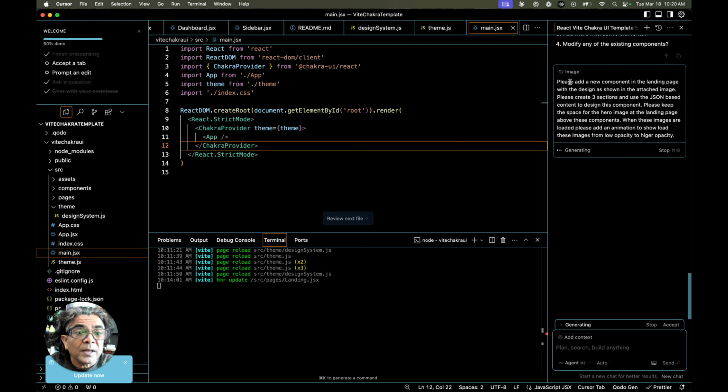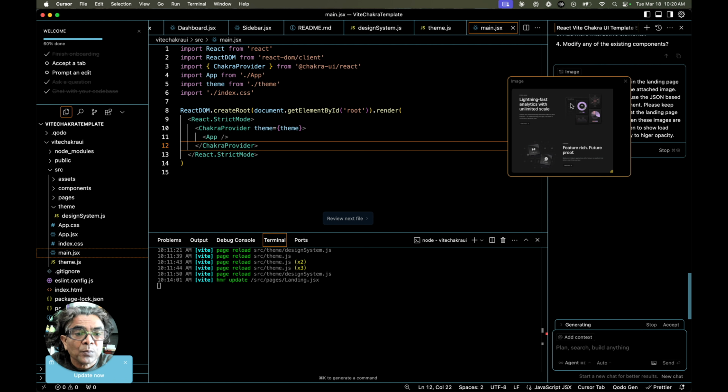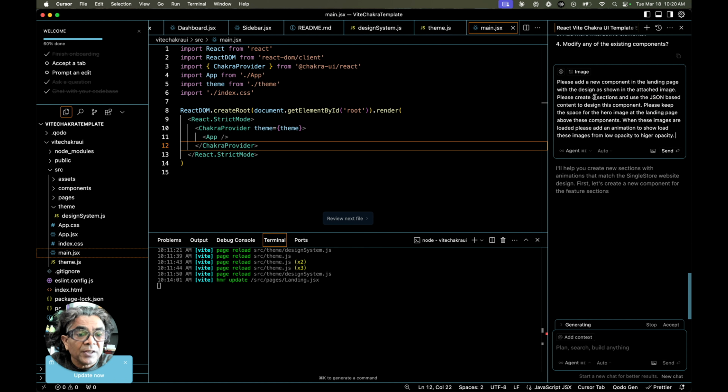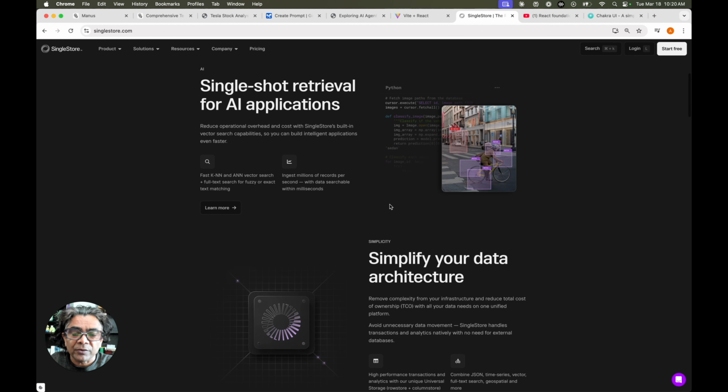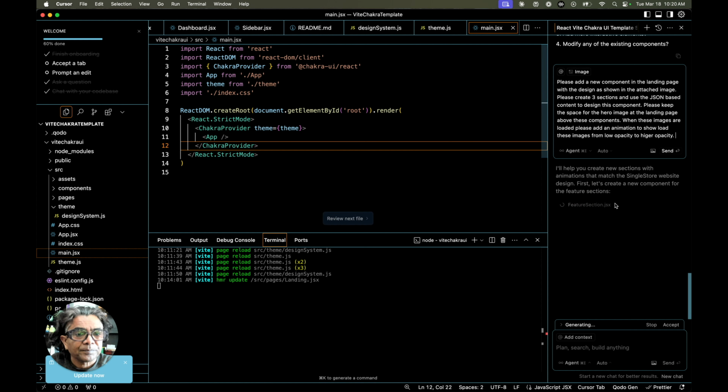Image has already been added. So this is our image as an input. So this is what we have asked. We have also asked that please use 3 sections. So 3 sections will be added with some animation, and all that content will be used as a JSON input because that is our target. Okay. So these are the new components that can be created. So we can look into our landing page.